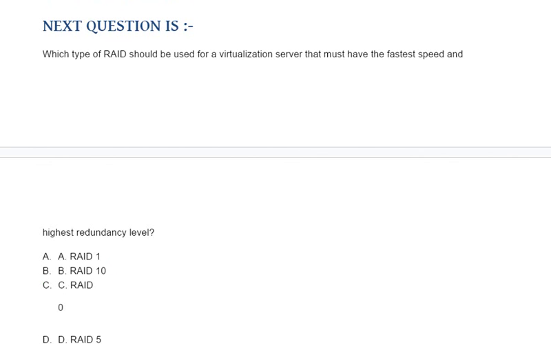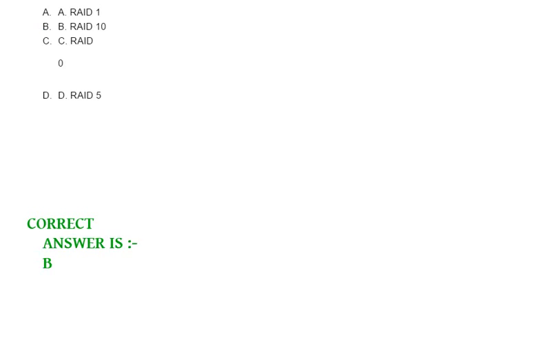Next question is, which type of RAID should be used for a virtualization server that must have the fastest speed and highest redundancy level? Option A, RAID 1. Option B, RAID 10. Option C, RAID 0. Option D, RAID 5. Correct answer is option B.